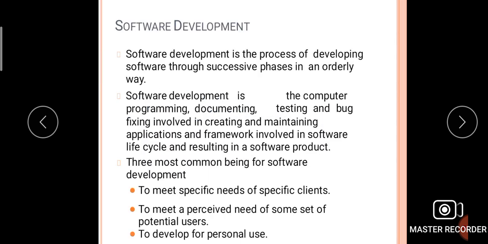So today our topic is software development. What is software development, how does it work, and what is the software development process about? Dear students, we have already seen various topics from chapter number 1, software development process. But now in this lecture we are going to discuss our first topic, software development.